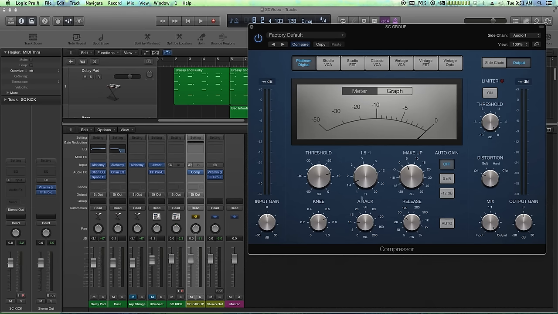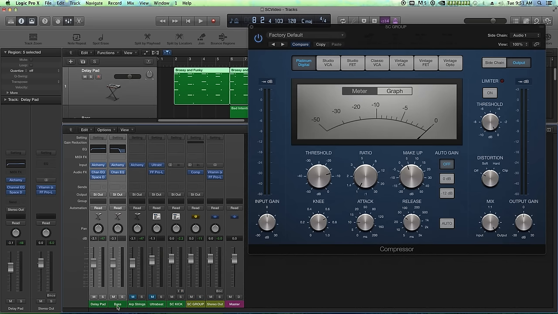And what we're going to do just for now is set the compression ratio to 1:1, which basically means we have no compression. Let's group both the delay pad and the bass together into this aux track. So I'm going to create an input for this aux track. I'm going to use bus one. So bus one is going to input into this aux track, and these two instruments are going to output to bus one. So when I hit play, both of these instruments are going to play through the sidechain group. So let me just mute everything else for now.